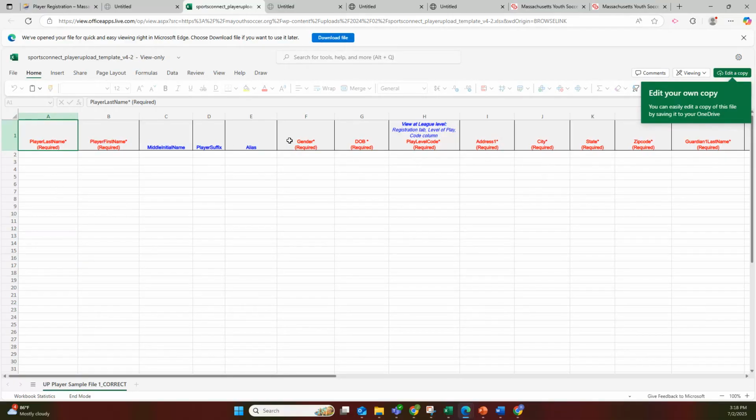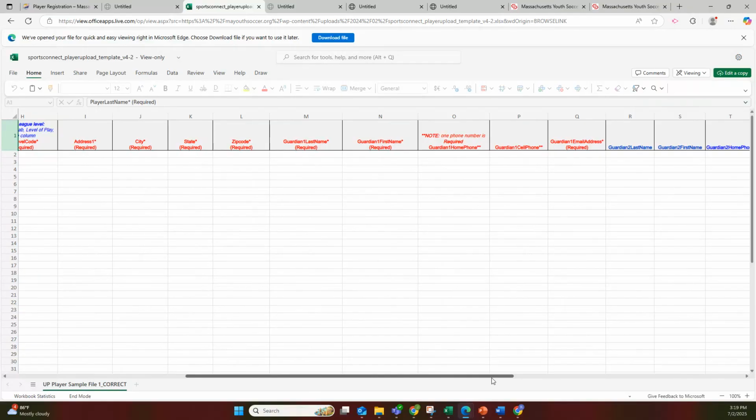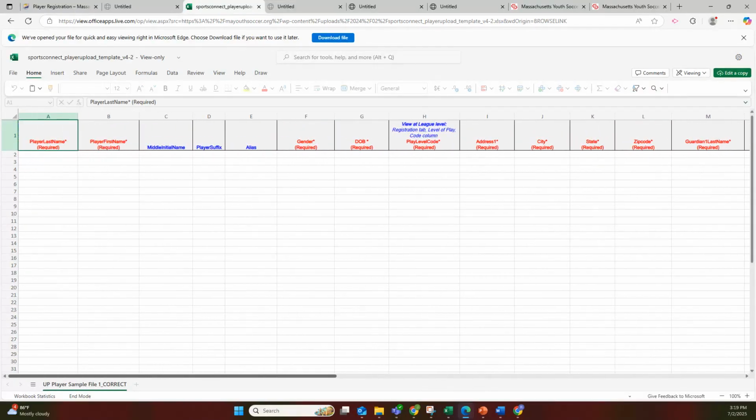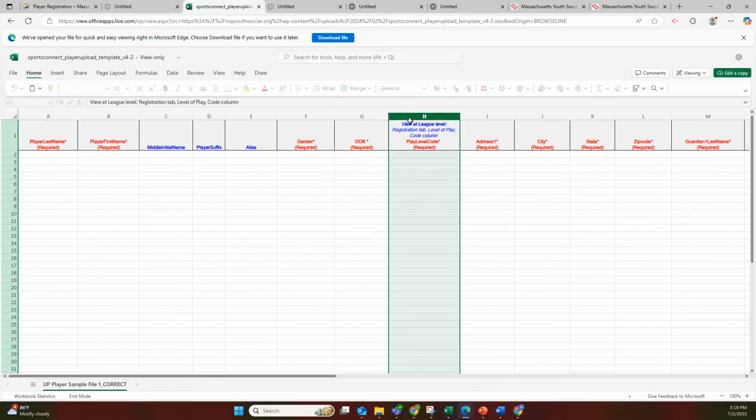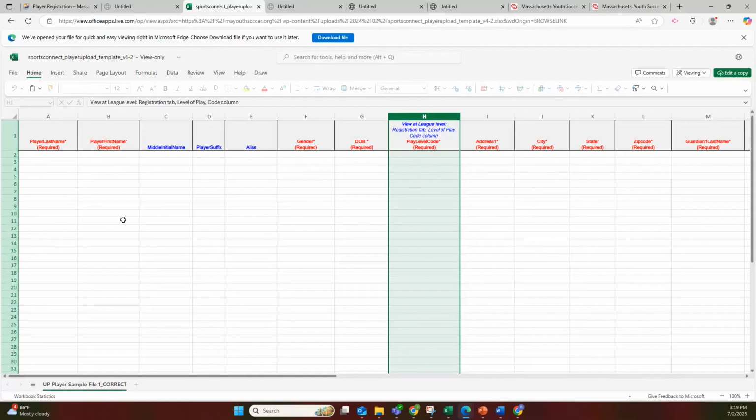All the red columns are required fields. If you go all the way across, there's a few more. You have to have at least one parent or guardian's first name, last name, email address, and phone number. And then column H is the play level codes that we talked about. So you'll look at the sheet and decide which play level code goes with your organization and put those 2 letters in each cell next to each respective player's name.